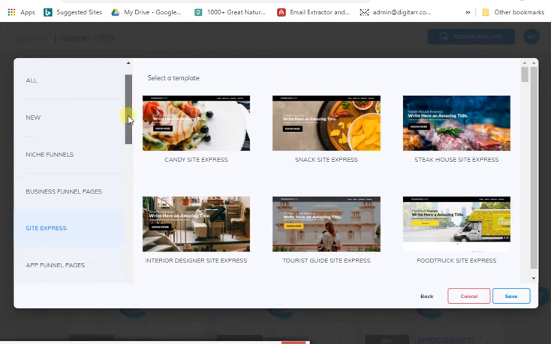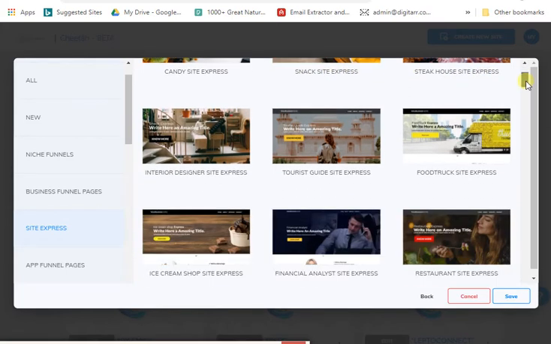Then when you get here, all you're going to do is scroll down a little bit, then click Site Express. When you click Site Express, you're going to scroll down and just look at the different templates that we have. You can see if you want to do a candy website, a snacks website, interior design, food truck, tourist.